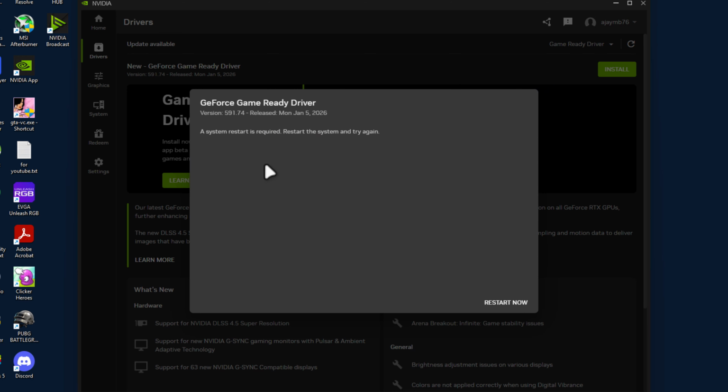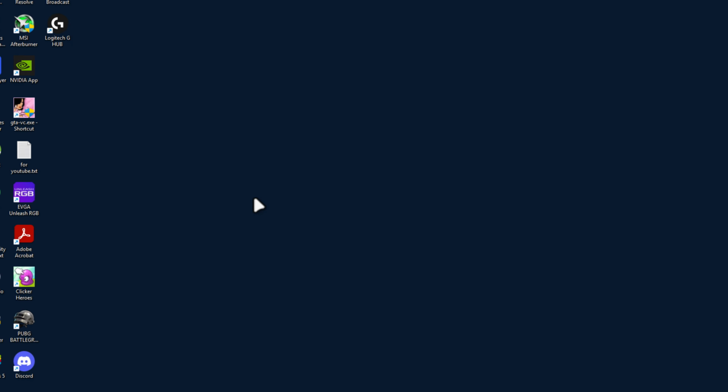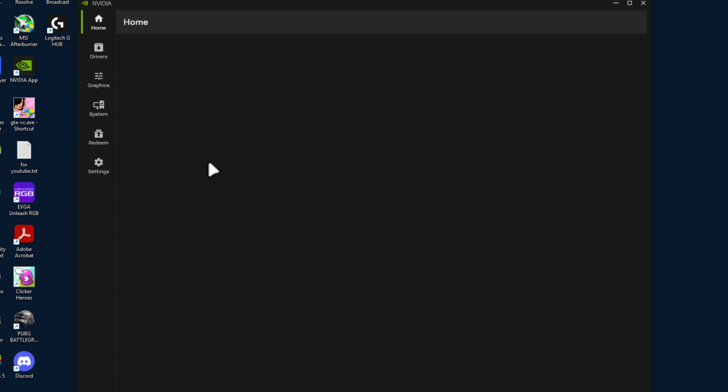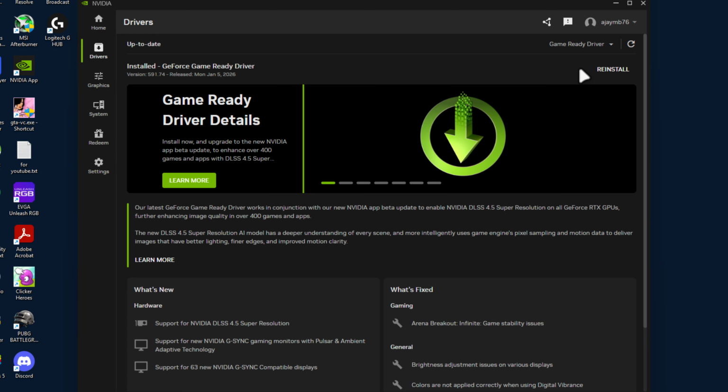After the installation is done, select the restart now option and restart your PC. After restarting your PC, open the NVIDIA app and go to Drivers. And as you can see, it has successfully installed and is up to date.